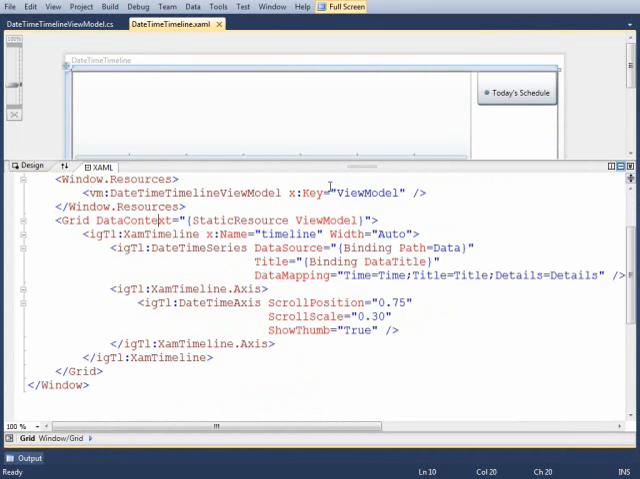So we need to create an axis and also a series. Within the series, we're setting the data source equal to the data property within the view model. And then also the title is being set to the data title property there as well. Once you set the data source, that's fine, but not always will your model come through in the same format that the timeline needs to know.